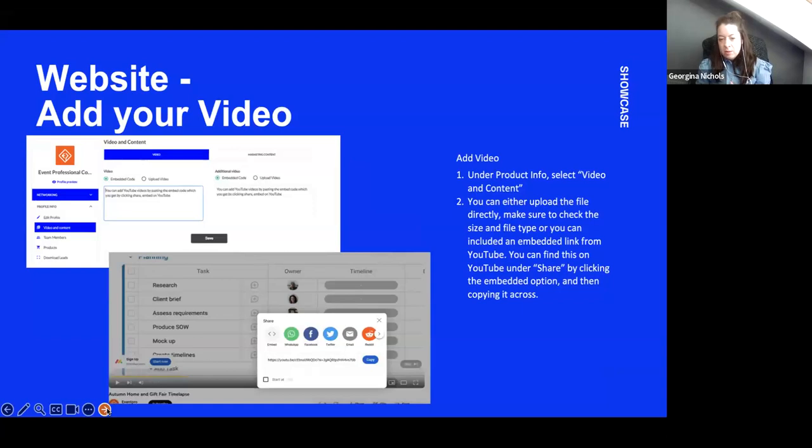Some of you might wish to add a video. You can do that. It's the same under profile information if you click the video and content. So it is limited in size. That is something that has knocked a few people out. If it is a particularly large video, you might wish to add it to YouTube first, and you can add it as an embedded code.